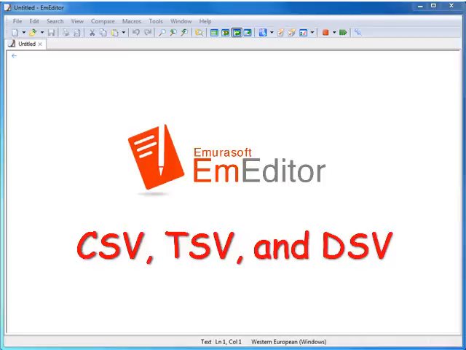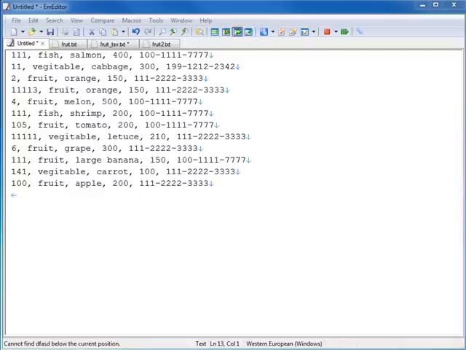CSV, TSV, and DSV. EmEditor supports CSV, TSV, and DSV mode. Let's see and compare each mode with the normal mode.